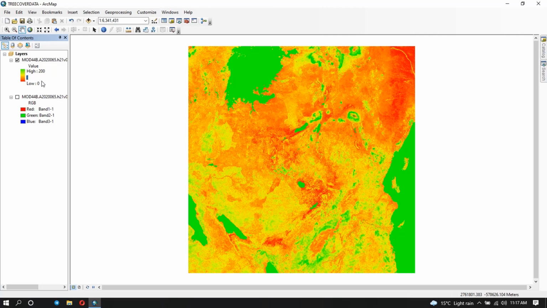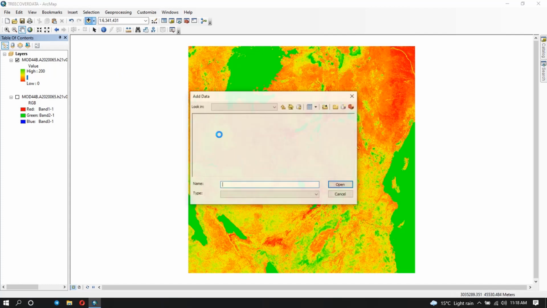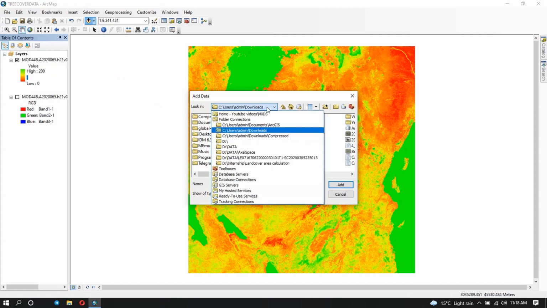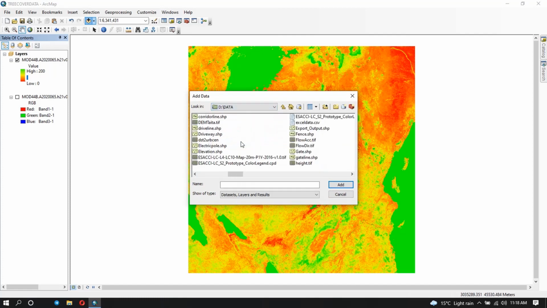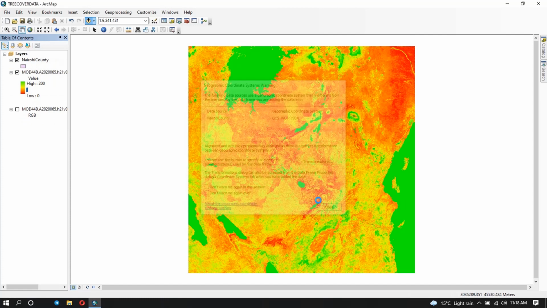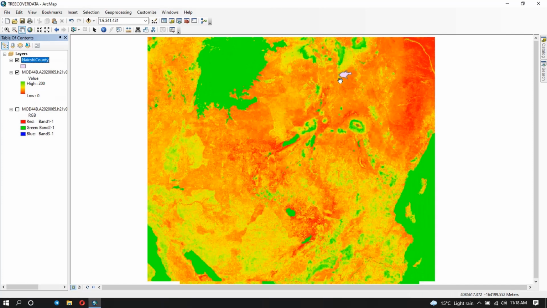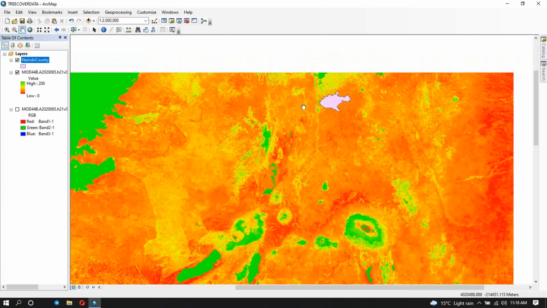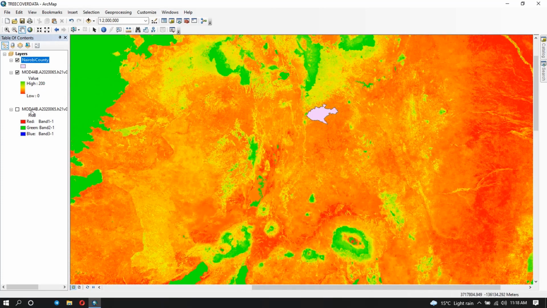So remember, I wanted to do an analysis for Nairobi. So I'm going to need to clip this raster into the Nairobi area. So I'm going to add the shapefile for the Nairobi area and clip it. So you can see here, very small, it's a Nairobi County shapefile. So what I'm going to do is clip this raster to this area.